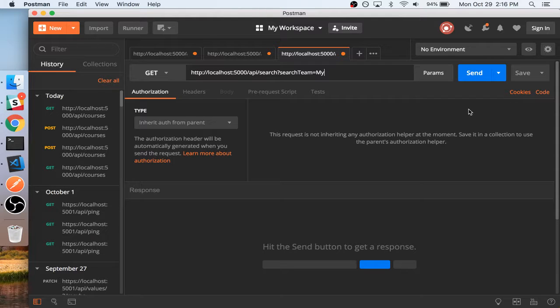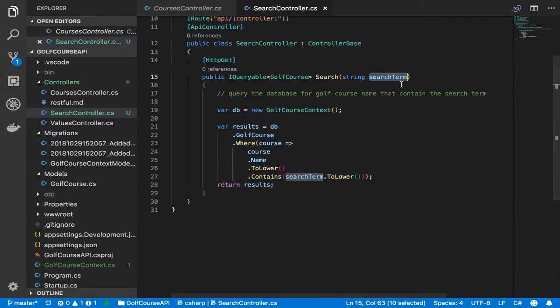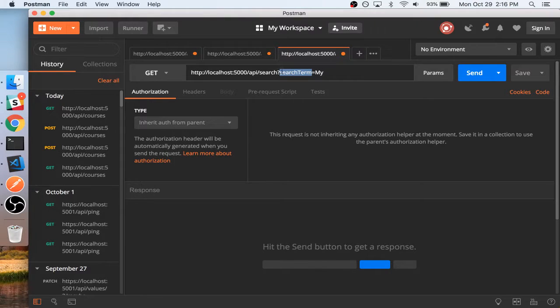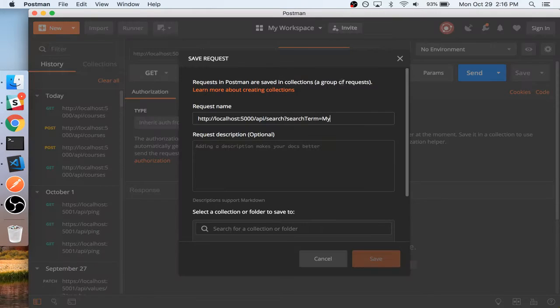Because my favorite course. It's just searchTerm. So I got it. You can be as specific as you need to be to make that search true. Correct. Okay, so that's right. But if you search just for my, it will still pick up my course.